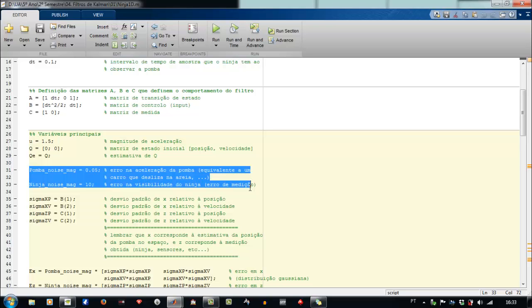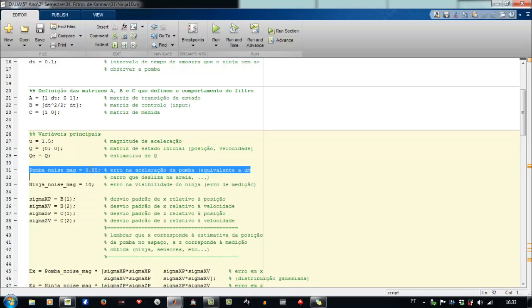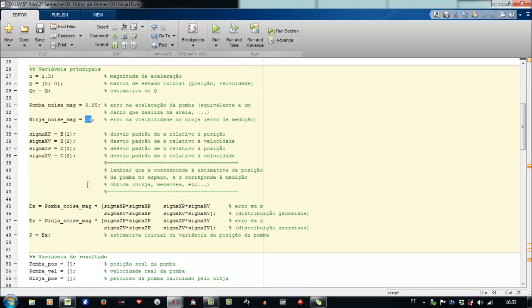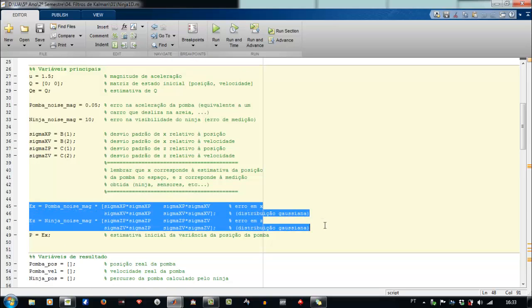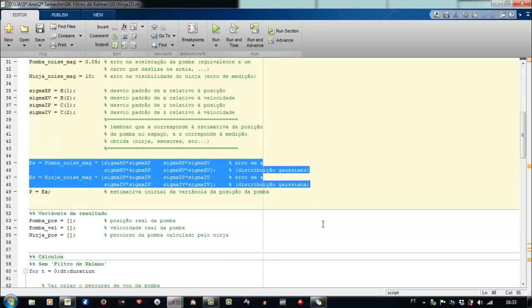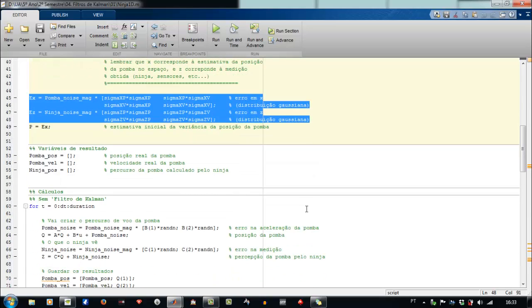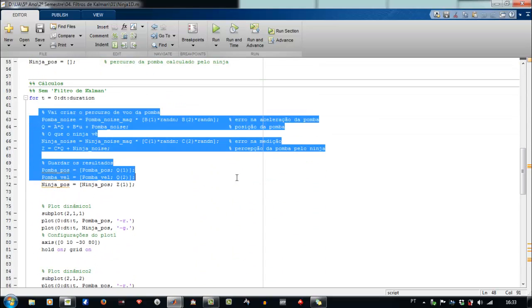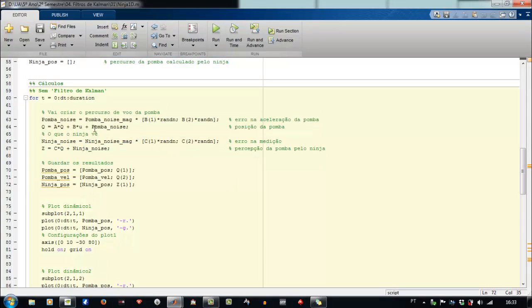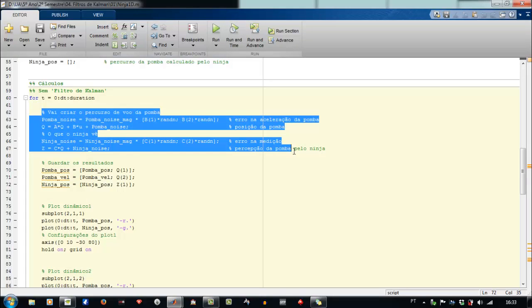both the pigeon and the ninja suffered. This noise will affect the flight of the pigeon, and this noise will affect the measurements of the pigeon. Okay. Lastly, what I've done was define the covariance matrices in order to later calculate the Kalman filter. So what this first thing does is basically create the real path that the pigeon will take.